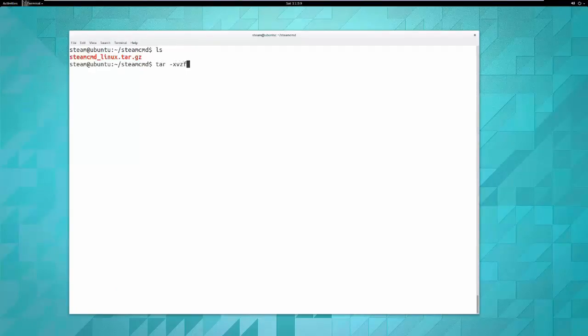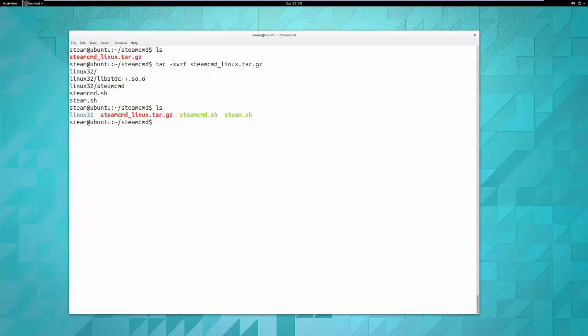tar xvzf steamcmd. If you know what that beeping is, it's whenever there's an error, it makes a beeping noise. If you have partially written out a file name, you can hit tab to autocomplete. And in that case, I didn't have the name spelled correctly, so it gave me an error noise. Okay, so it went ahead and extracted everything.